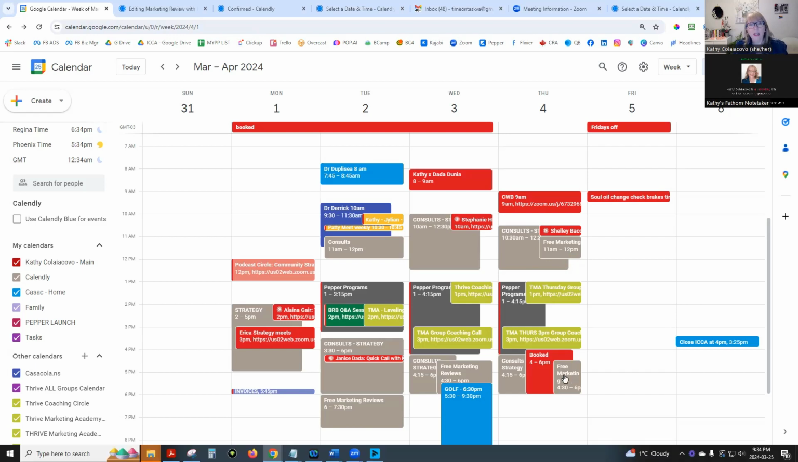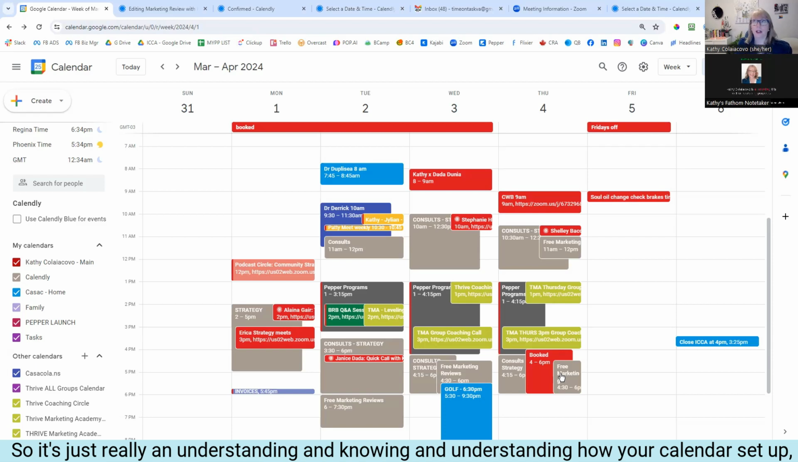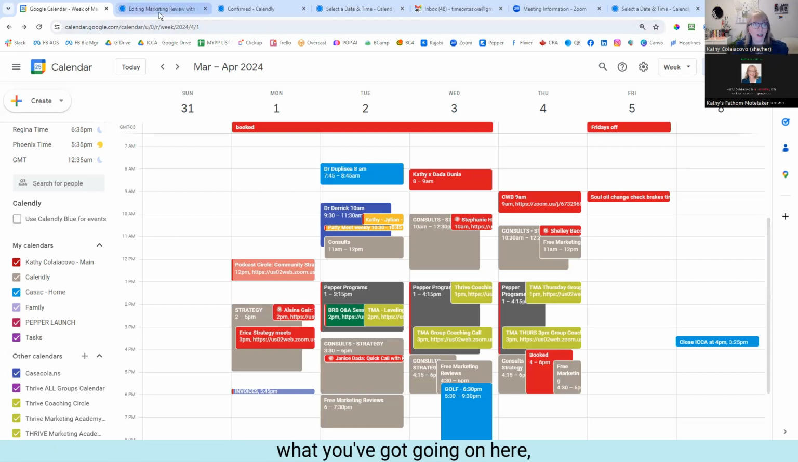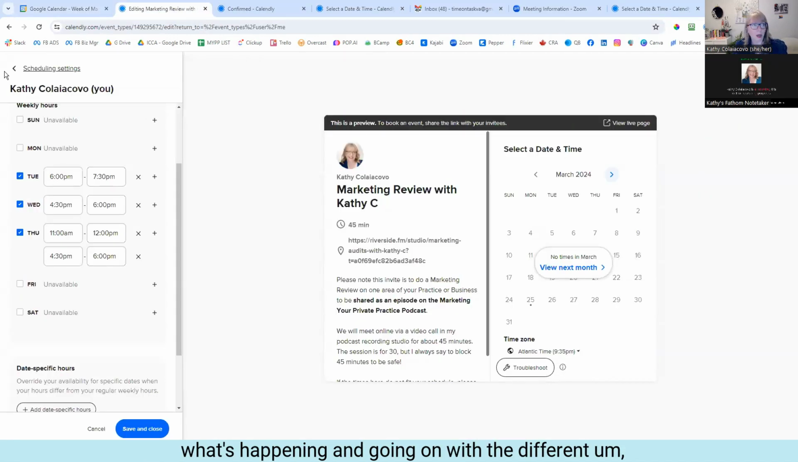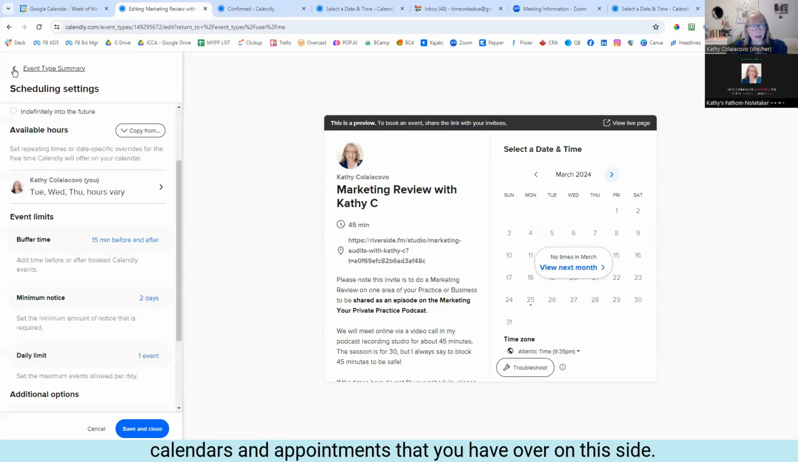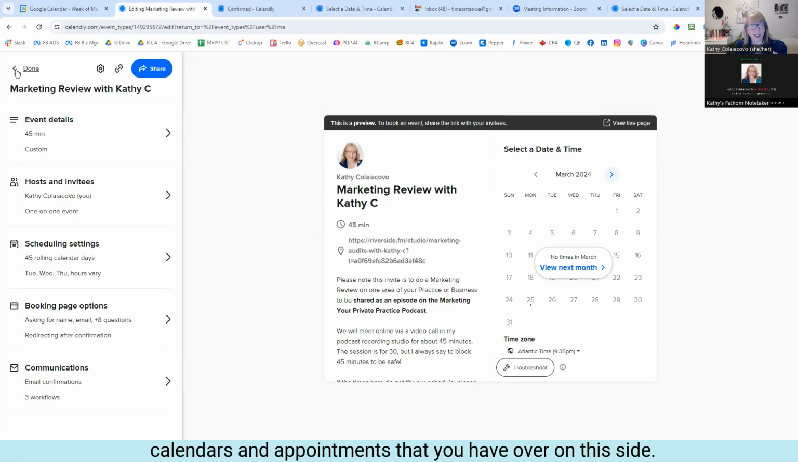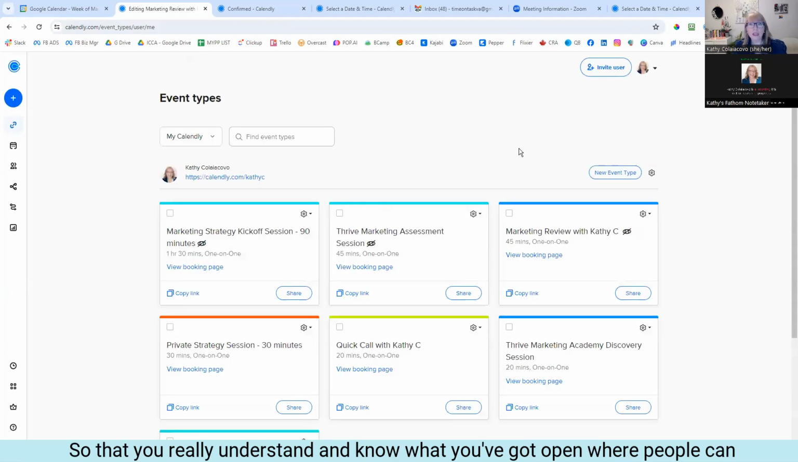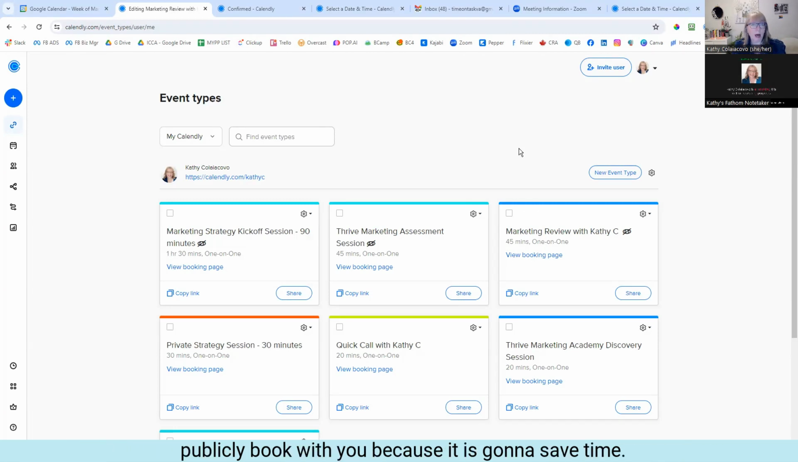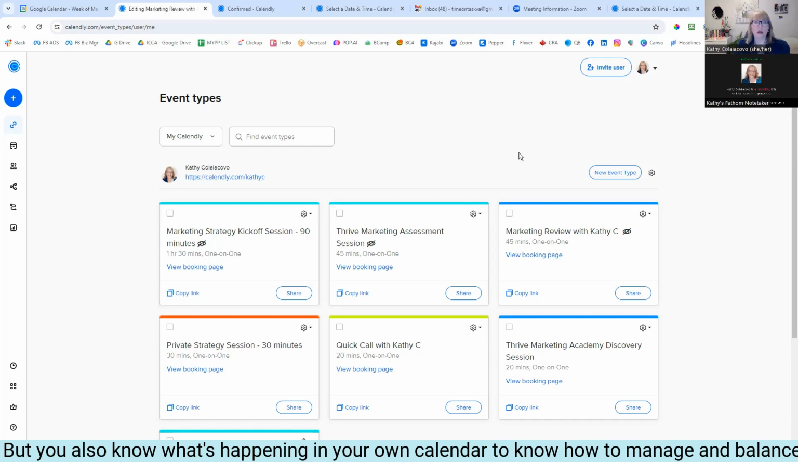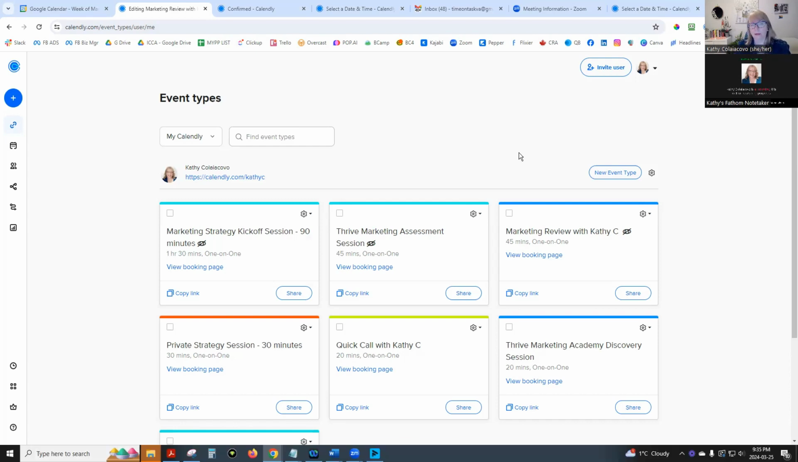So it's just really an understanding and knowing how your calendar's set up, what you've got going on here, what's happening with the different calendars and appointments that you have over on this side, so that you really understand and know what you've got open where people can publicly book with you, because it is going to save time, but you also know what's happening in your own calendar to know how to manage and balance them all.